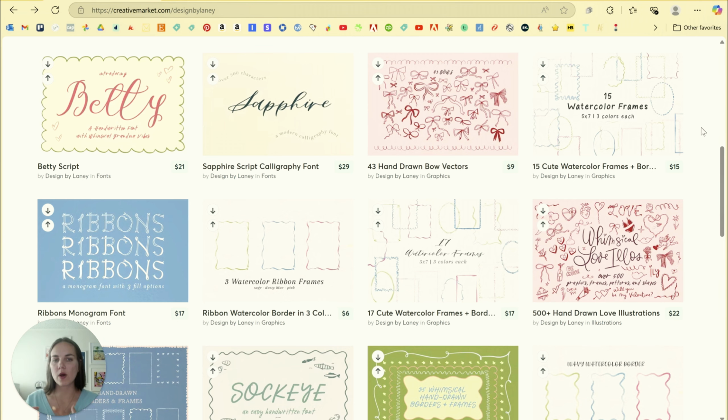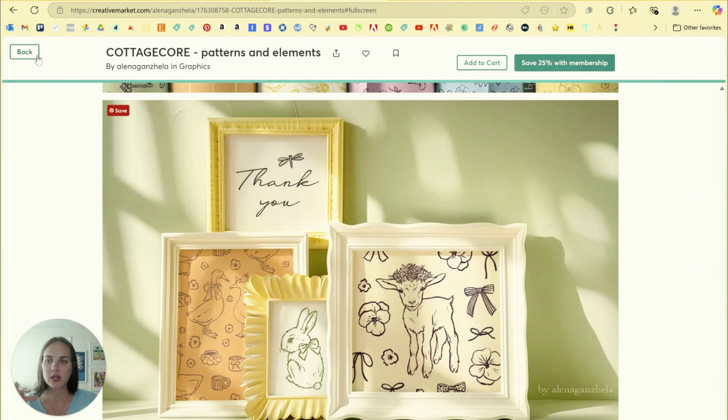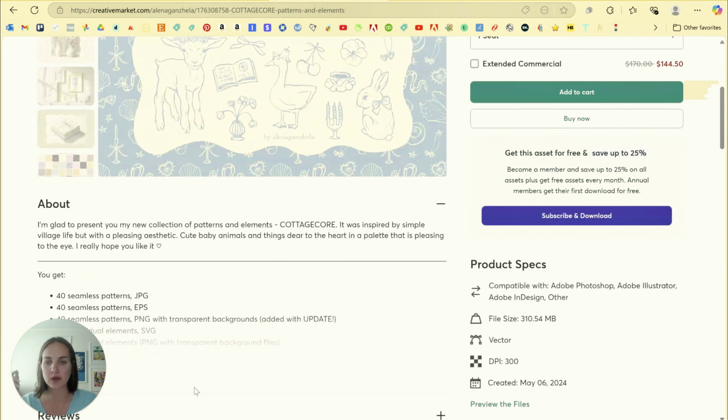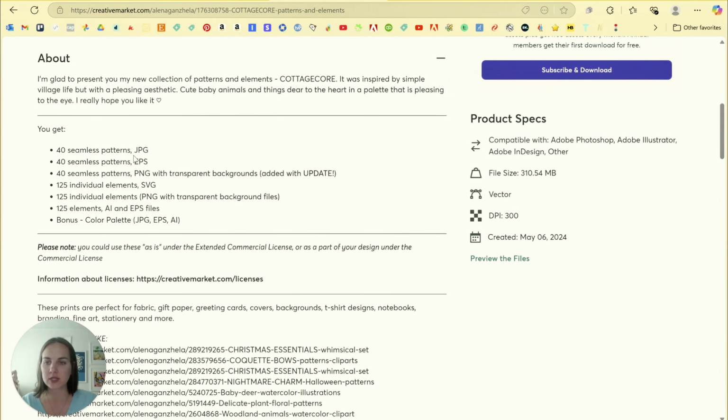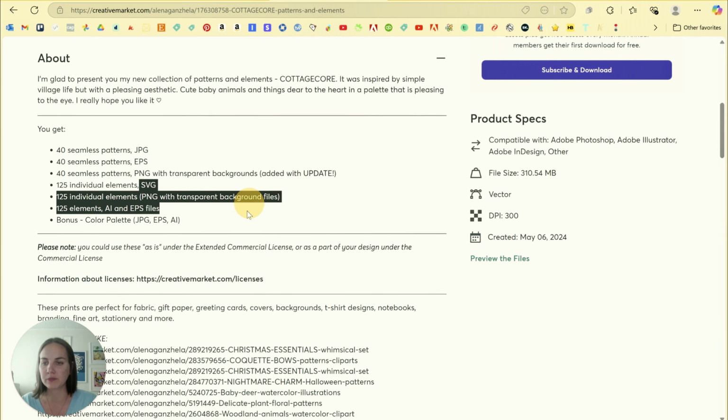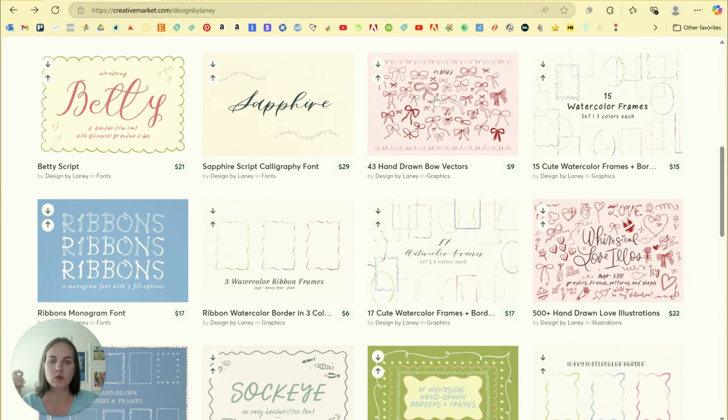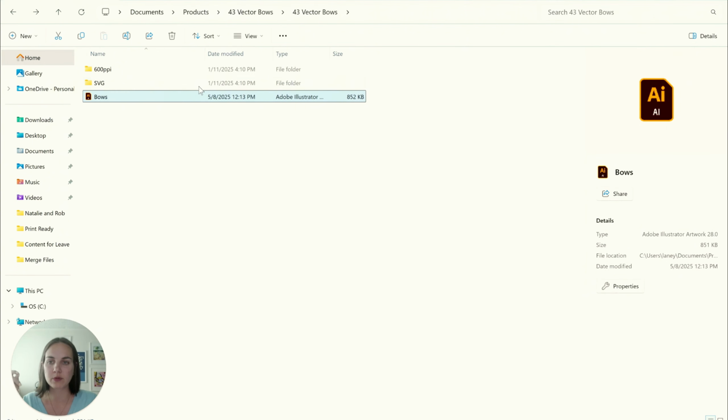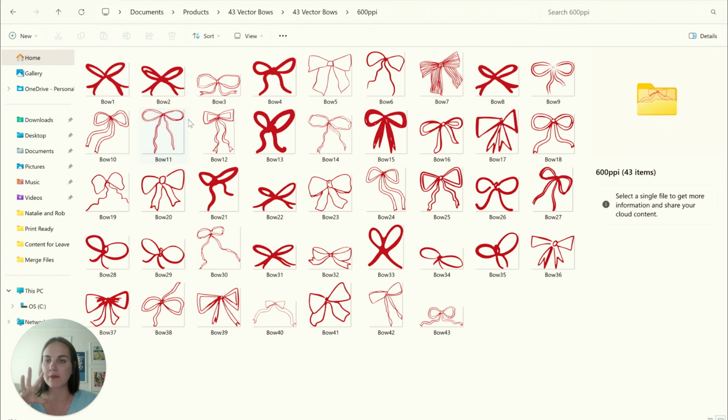So now you want to think about what file types you actually want to provide. Again, you can look up some of these and look at their descriptions, see what types of files they provide. So they're going to list out specifically JPEG, EPS, PNG, SVG, etc. Always with vector files, I'm going to provide a 600 ppi PNG. So that's for people who don't really know how to use vectors. They just want to plop it on something.